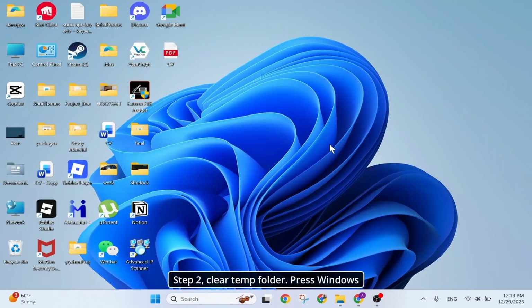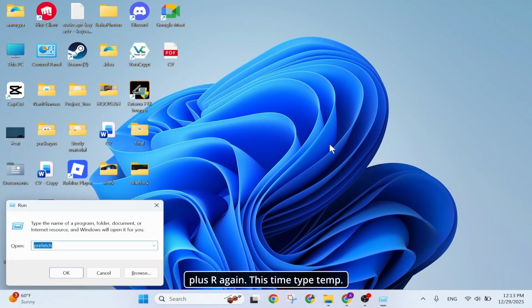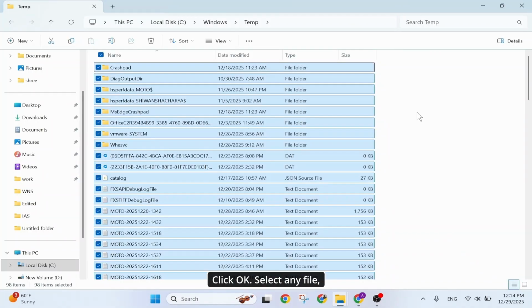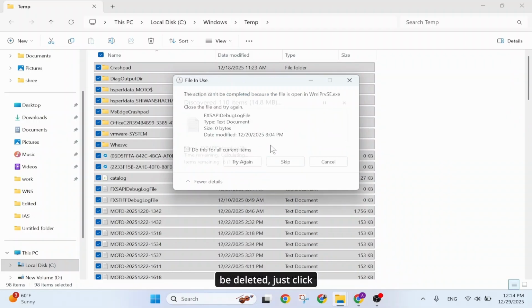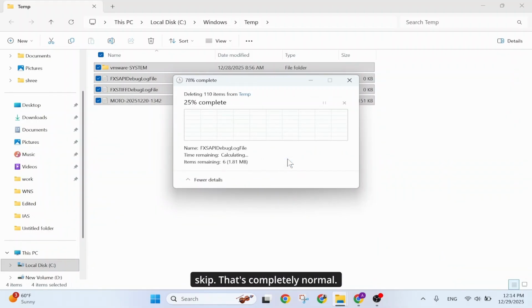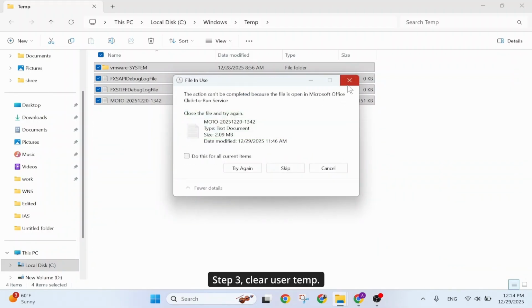Step 2. Clear Temp folder. Press Windows plus R again. This time type temp, T-E-M-P. Click OK. Select any file, press Ctrl A, then Shift Delete. Confirm by clicking Yes. If some files can't be deleted, just click Skip. That's completely normal.